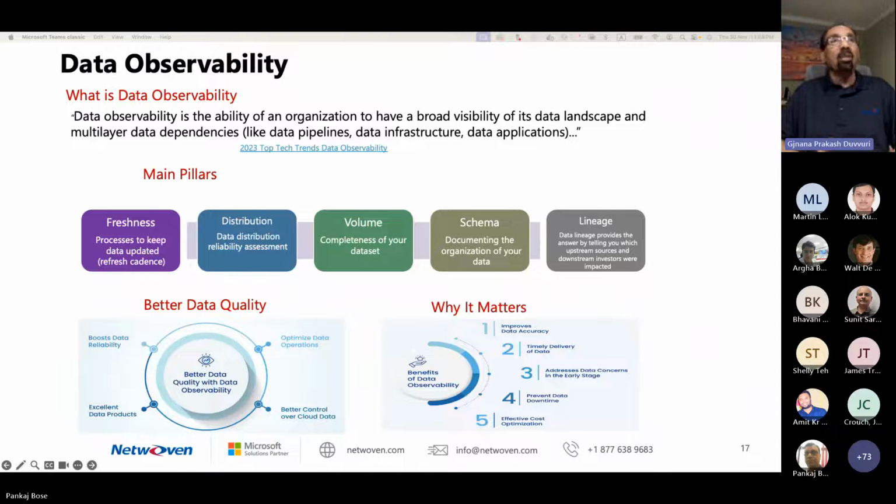Why exactly does data observability mean better quality? Better quality with data observability boosts data reliability, optimizes data operations, gives better control over cloud data, and gives you excellent data products. Why does it matter? It improves data accuracy and timely delivery of data, addresses data concerns in the early stages, prevents data downtime, and enables effective cost optimization. These are the benefits of data observability. Next slide.